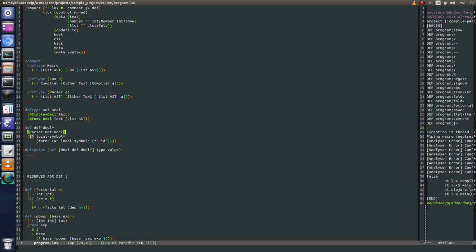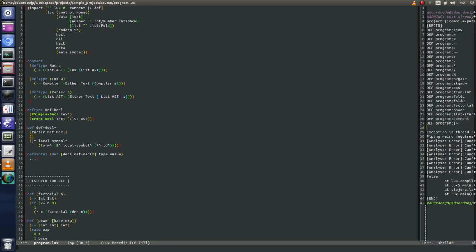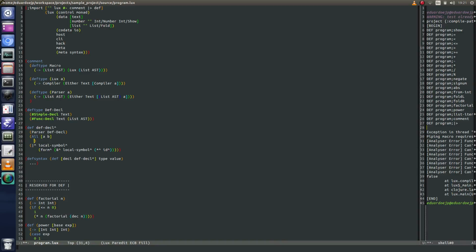Well, this kind of works like this. This pipe caret parser basically says, for all types A and B, if you give me a parser of A and a parser of B, then I'm gonna give you back a parser of A or B.